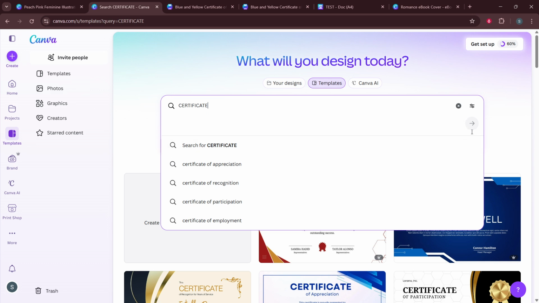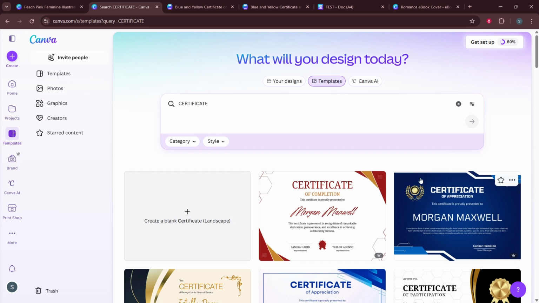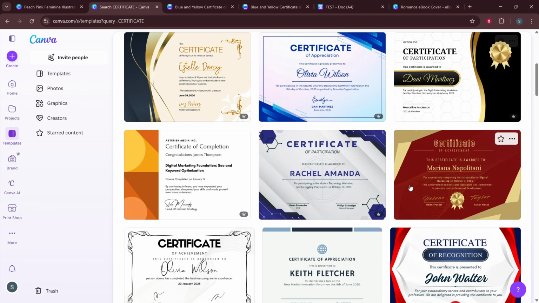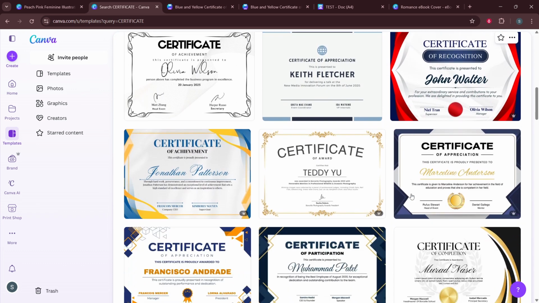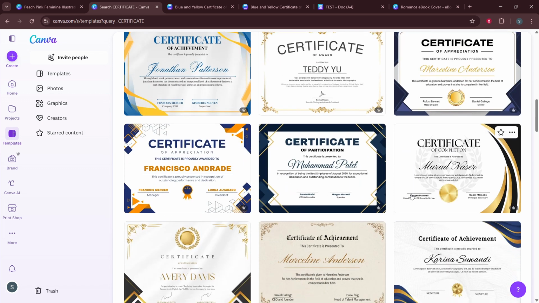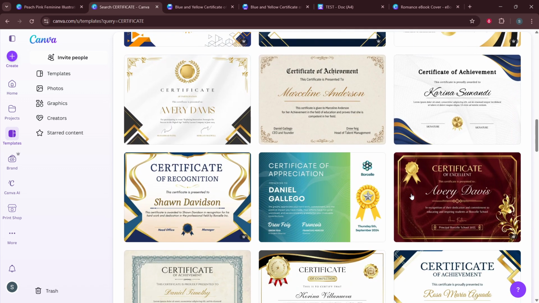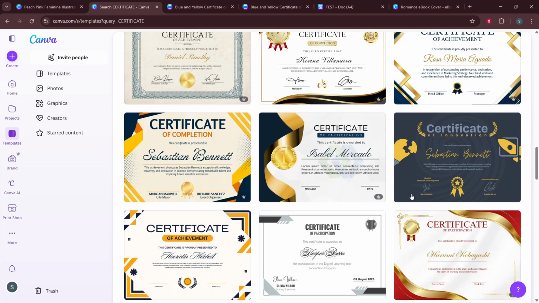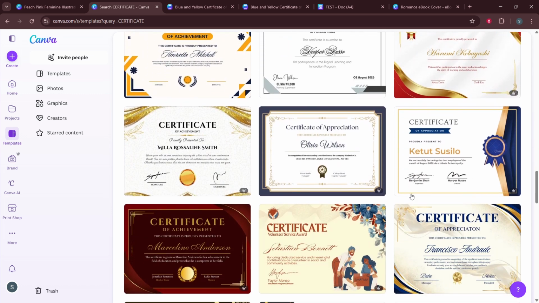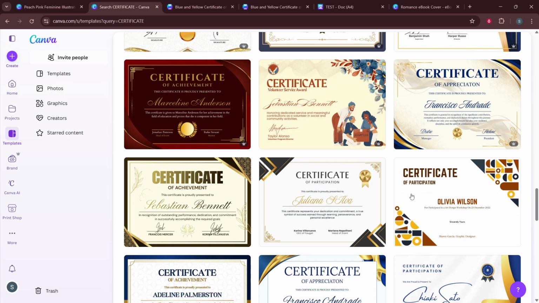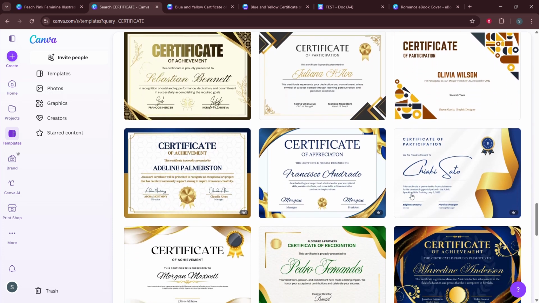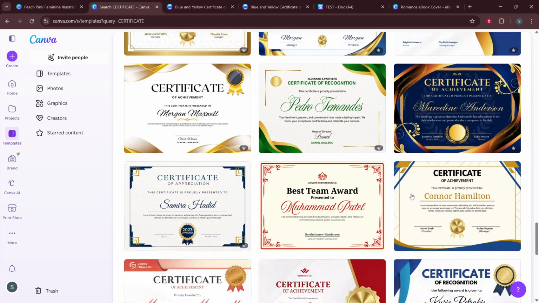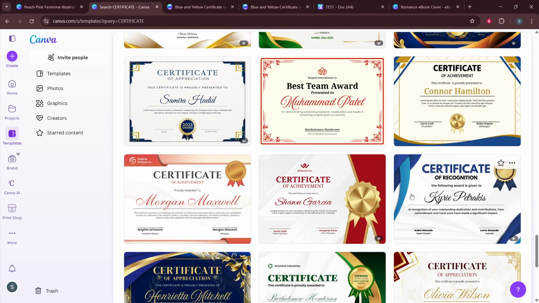Once you're in, use the search bar at the top and type certificate. You'll see a wide range of ready-made designs for awards, achievements, appreciation, and more. Take a moment to browse and choose a style that fits the tone you want: formal, modern, playful, or minimalist. When you find one you like, click it and then select Customize. This opens the template in Canva's editor so you can make it your own.